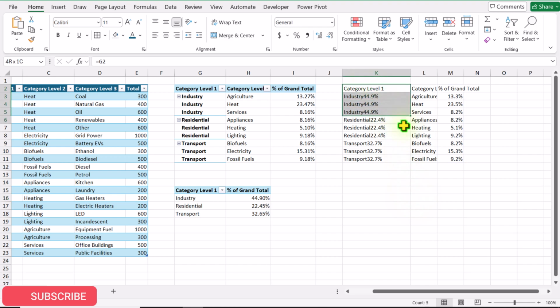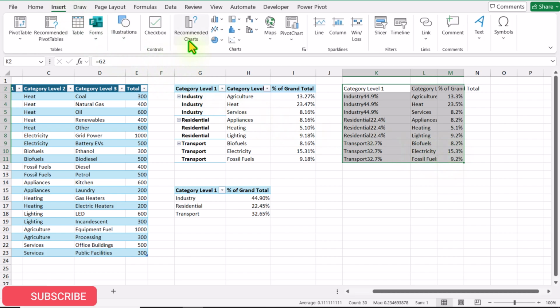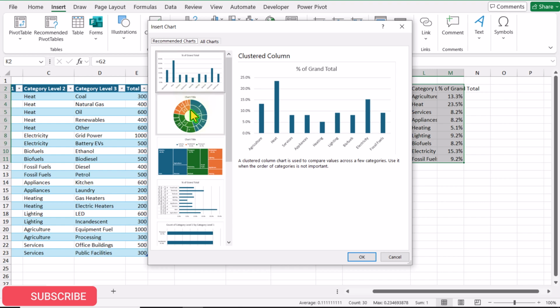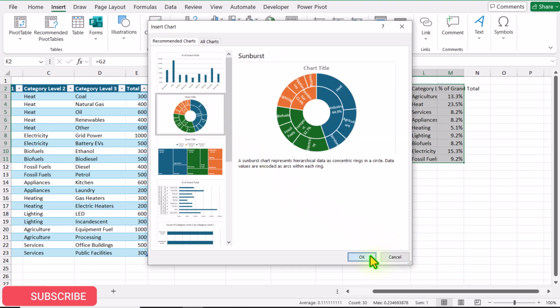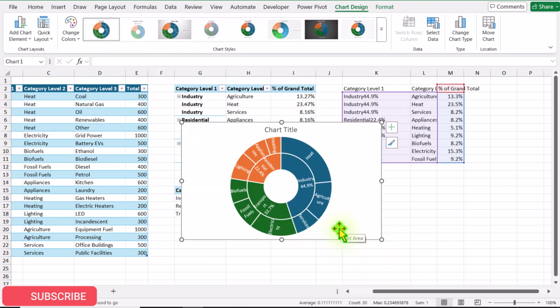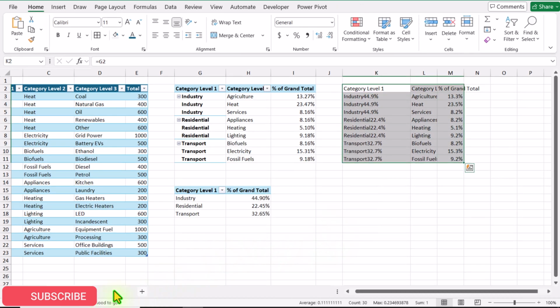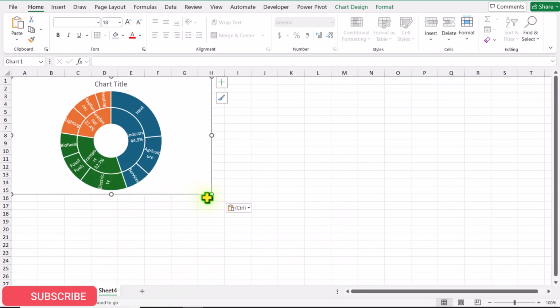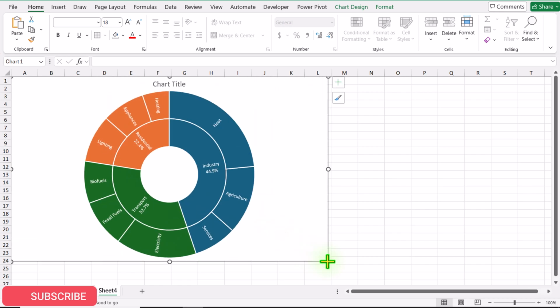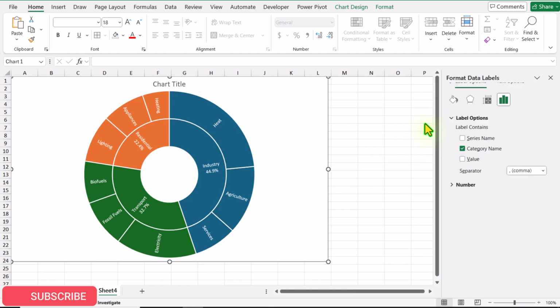I will simply select all of my data, click on insert. Here you can see recommended charts and I will click Sunburst chart and simply hit OK. For now I will hit Ctrl X, insert a new worksheet, Ctrl V and increase the size of this chart. Now you can see we have a percentage for category level 1, but how to show the percentage for category level 2? Click on this plus button, click on data labels, more data label options.